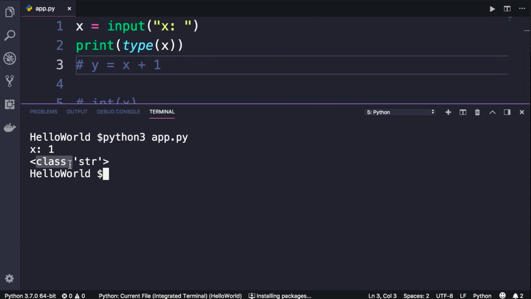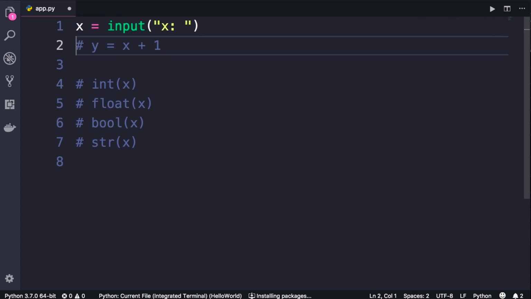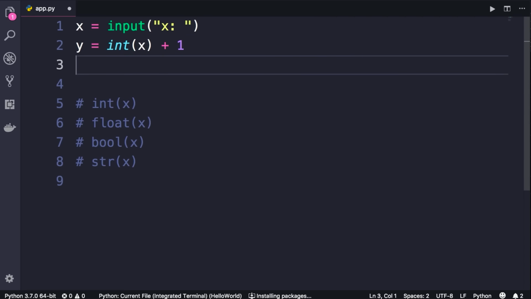Now, don't worry about the class. We'll talk about classes later in the course. So the type of x is a str, or a string. So let's delete this line. To fix this problem, we need to convert x to an integer, and then we can print both x and y using a formatted string.